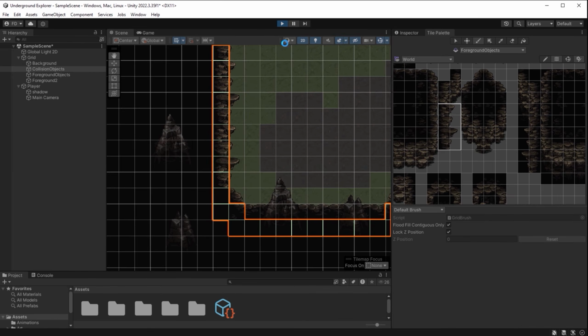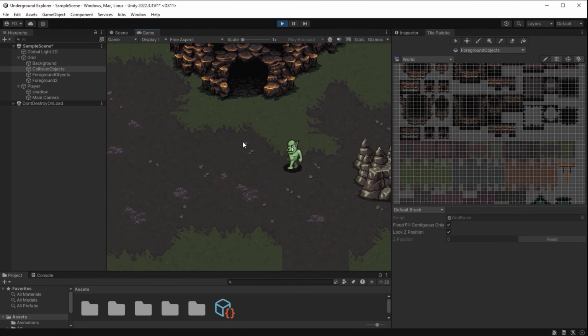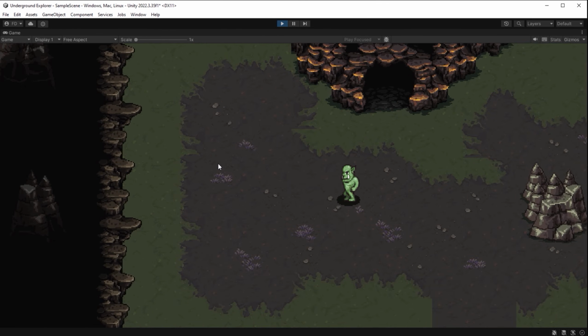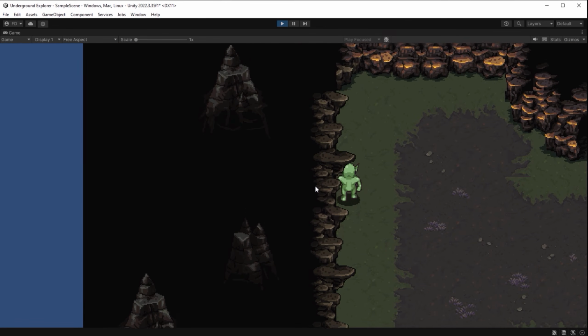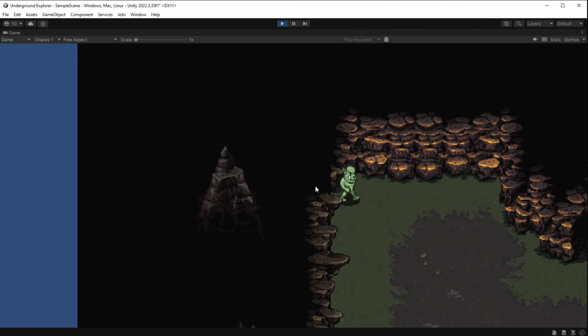If you want to build your own tile set, you can skip this part. You can just jump to the next chapter. I will be polishing my level for a little bit longer. Playtest and I walk to the left wall. Perfect. This is exactly what I want.